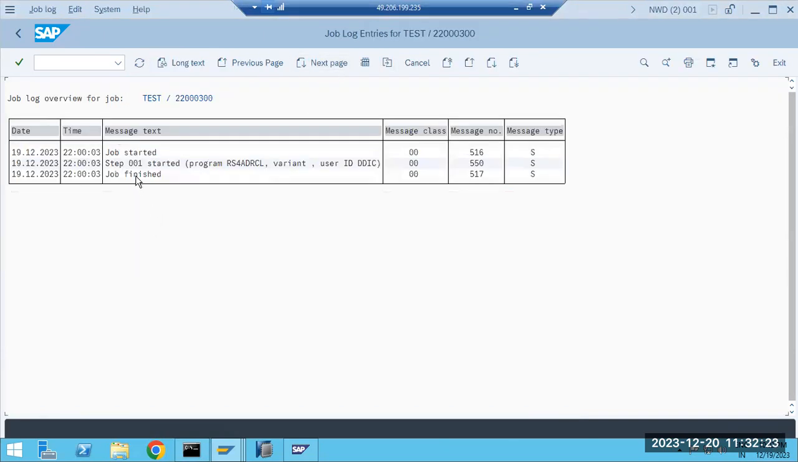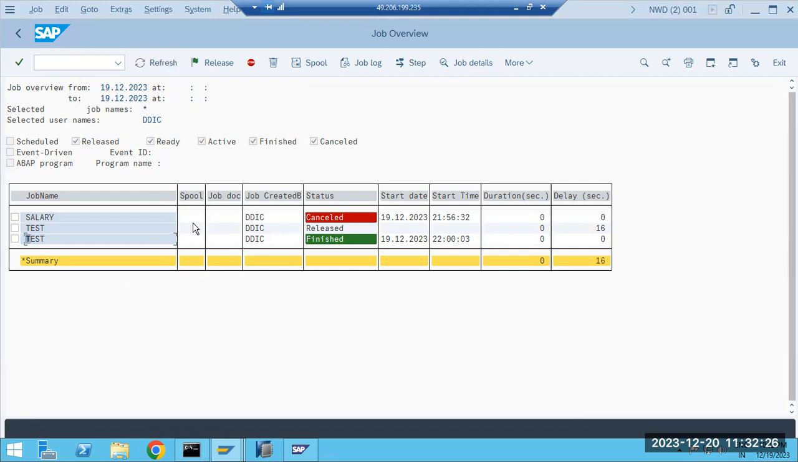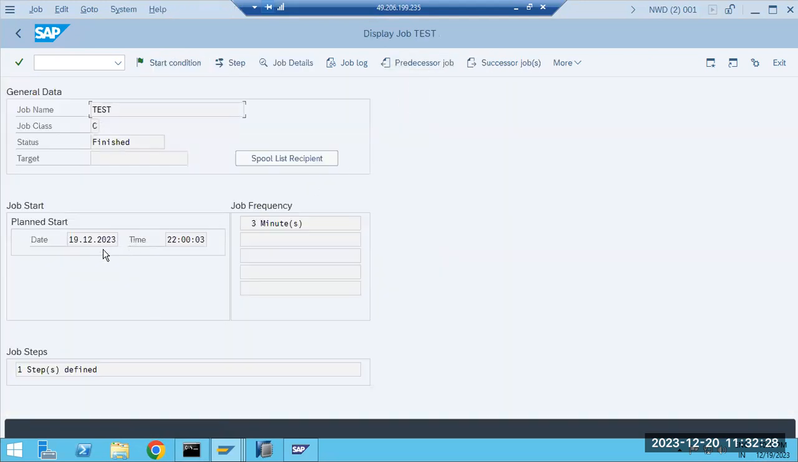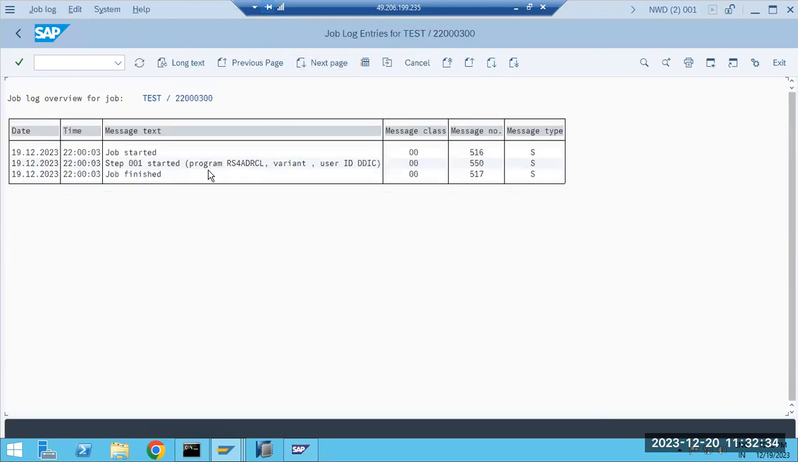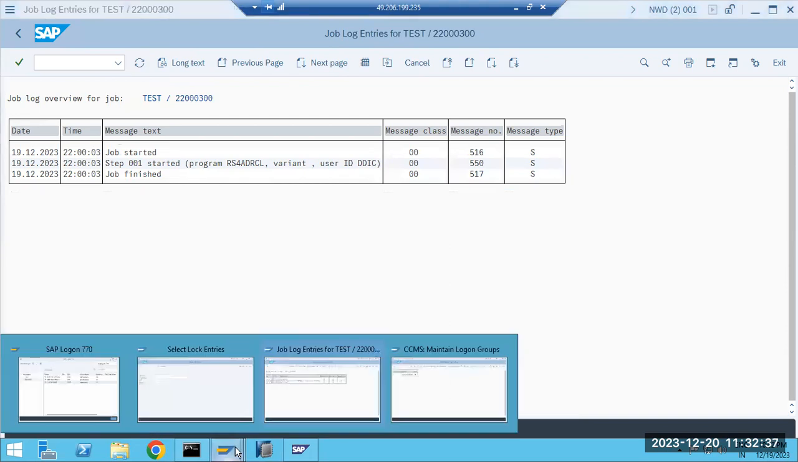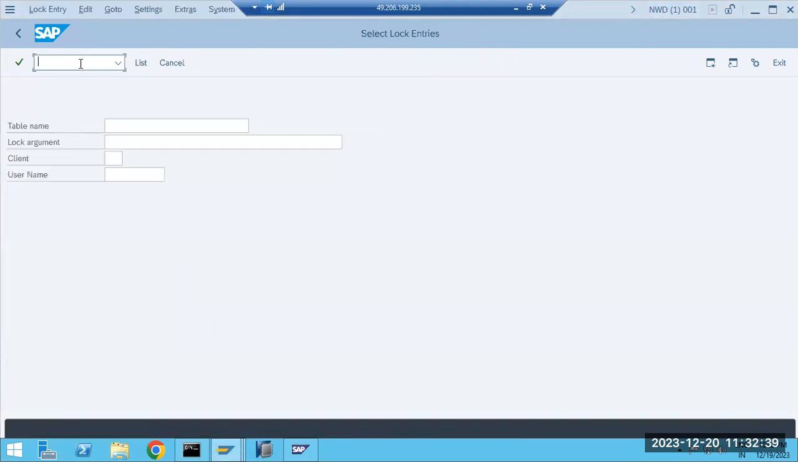This job is running because of the work process. If you go to the job details, this job will run on the BTC work process. If you want to run the job, the background work process should be running. It should be in wait status. Waiting means free. One BTC work process should be free to run one background job.